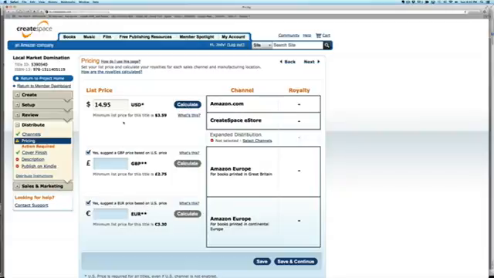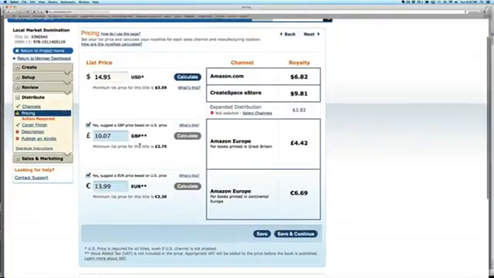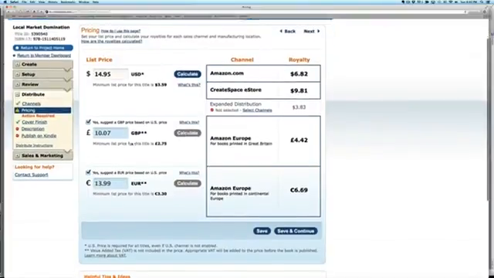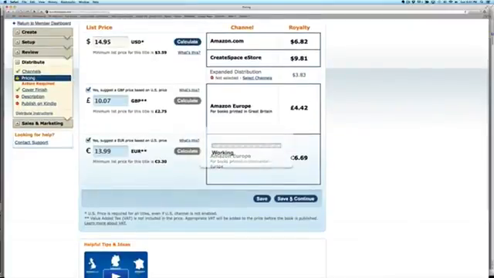And let's see, the minimum list price for this title is $3.59. And I hit calculate, and it'll tell me what the royalty would be on Amazon and the CreateSpace eStore, as well as in pounds and euros. So I've got that. Now the pricing. Hit save and continue.